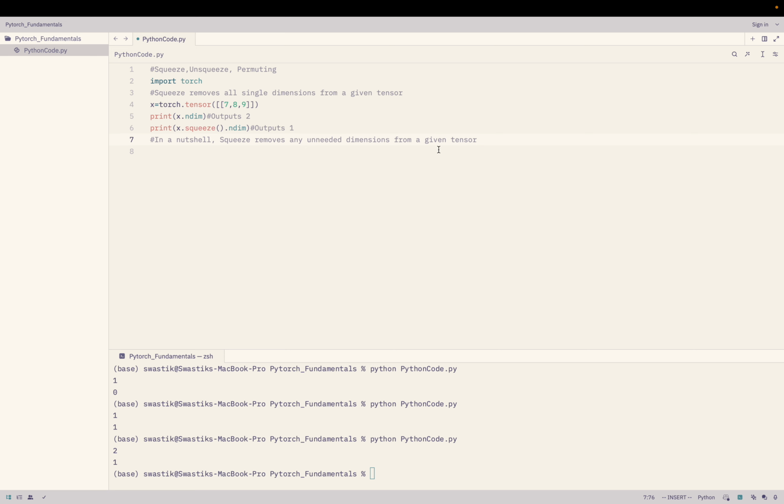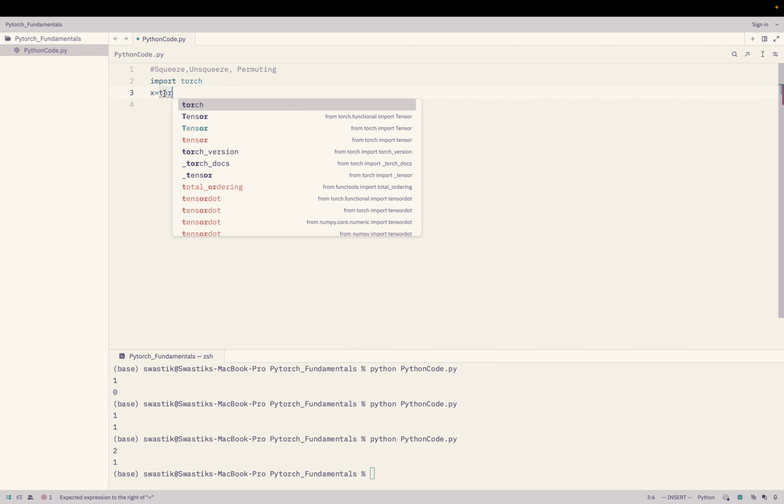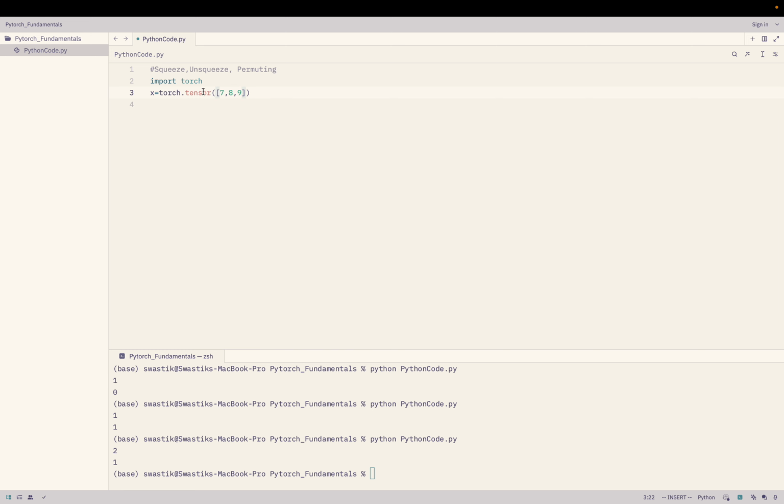So let's now take a look at unsqueeze. Now it's pretty obvious. It might be just the opposite of squeeze. It adds an extra dimension to the given tensor. So let's see what it does. Here we go. Import torch. Let's create a new tensor, torch.tensor. Just a basic one, 789. Here we go.